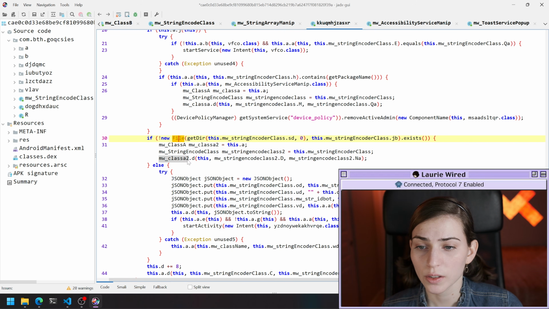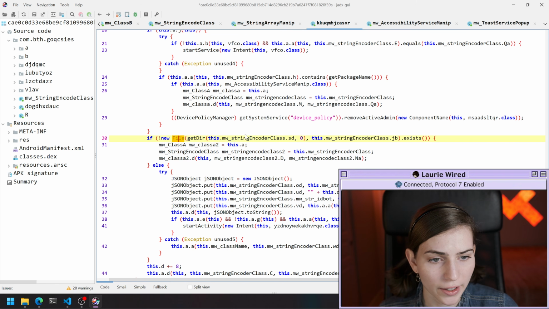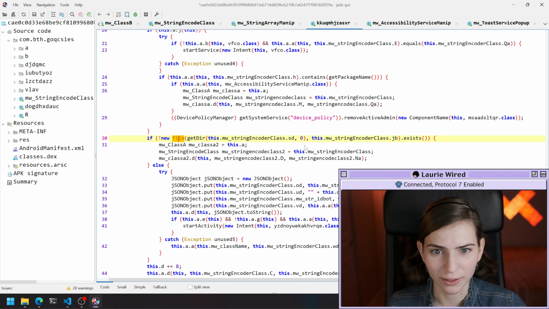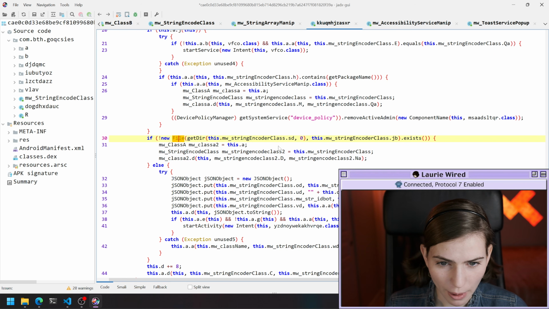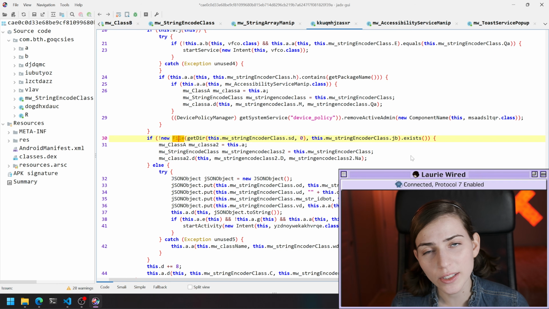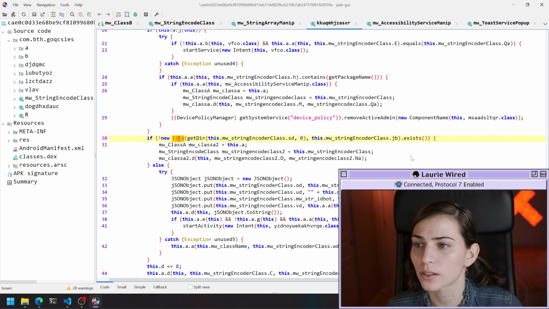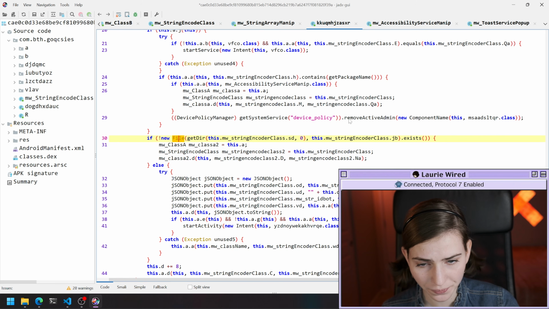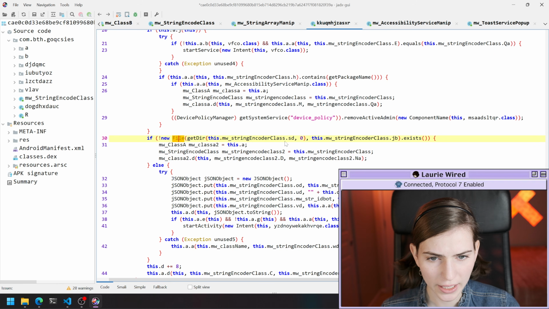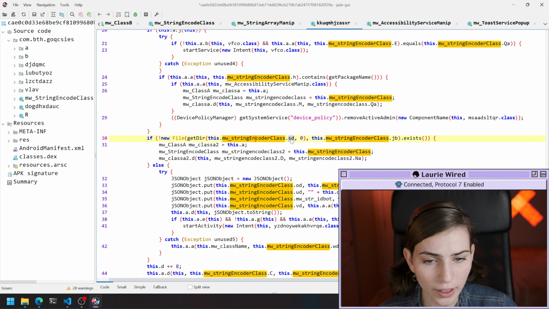Aha. So here we see we're checking to see if this file exists. So I really want to see what file they're checking for. Because if you remember, at some point, we were looking at the Android manifest, and that had some classes defined on disk that were actually not reflected in our package explorer. So let me get an idea of what this is looking for. This is using our string encoder class again.